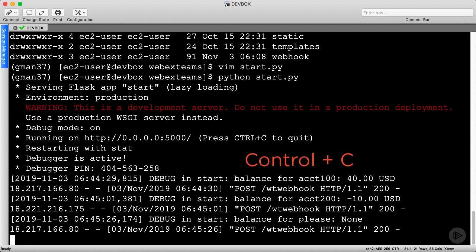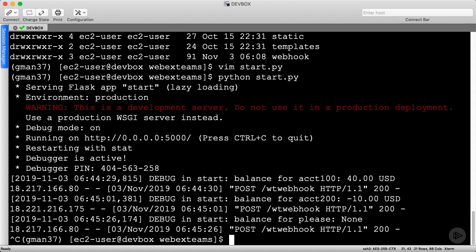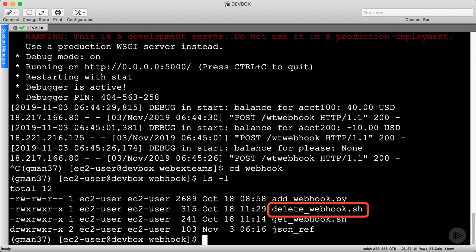To show you how easy it is to clean up, let's delete this webhook. First, we have to stop the app with Ctrl+C. Next, let's change into the webhook directory and list the files. I'll quickly walk you through the delete webhook bash script next.